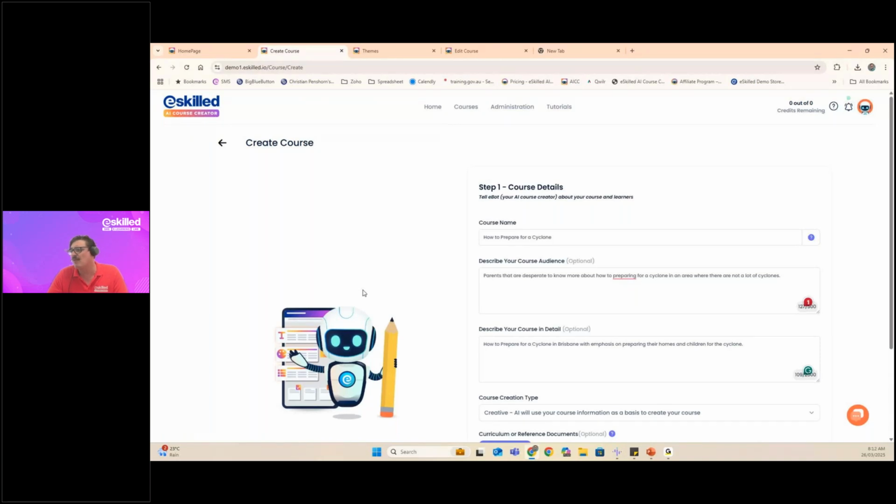So firstly, step one is course details. What do you want to create a course on? So this system knows how to prompt the AI. It uses the ChatGPT API, which means that you have your own portal that you can provide your own content to. It won't share that content back to the model.